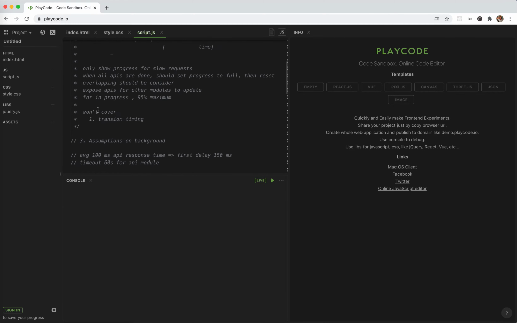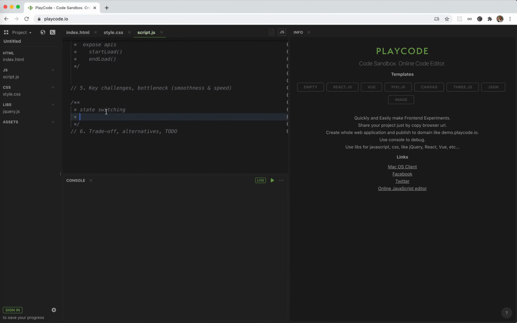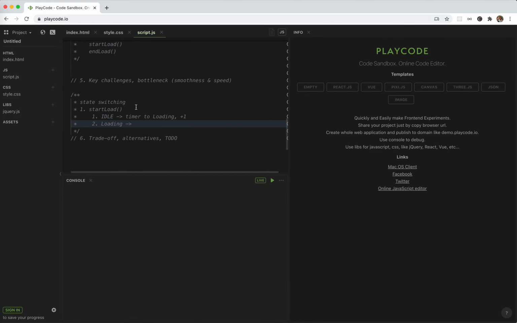Let's just analyze the flow. One, start load is called. Then there might be three states. One, idle: we just set the timer to loading. Two, loading: we add +1 to the ongoing calls. If it is already loading, then just +1.